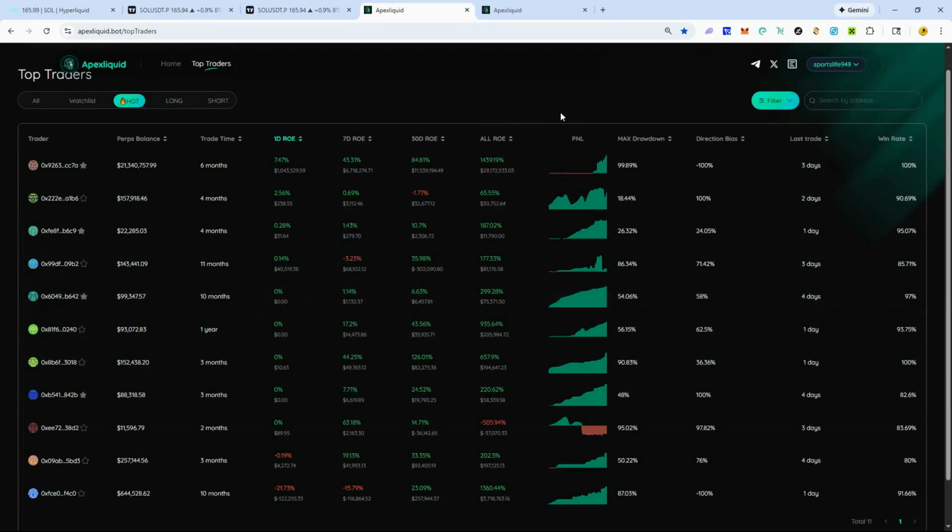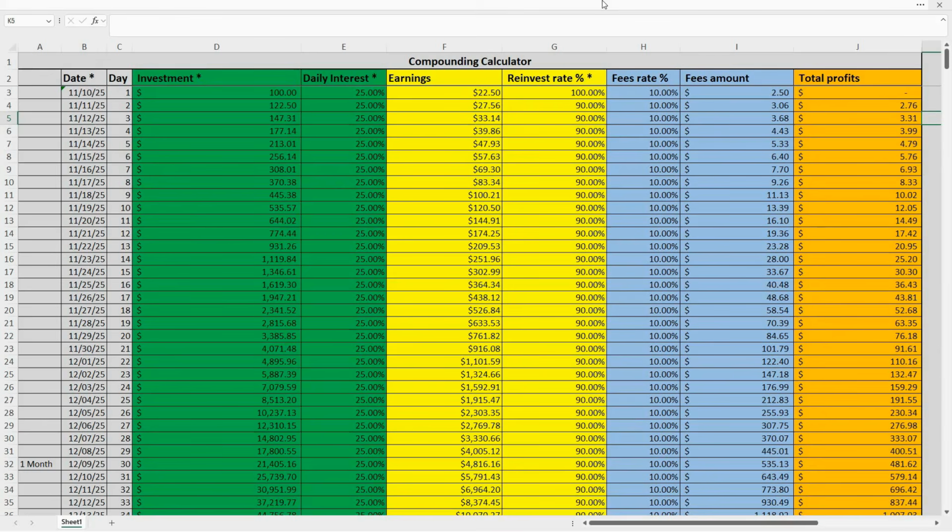And real quick before I end the video, I want to show you the power of compounding with these leverage trades, because compounding can really come into play with leverage trading, and it can really be a great way to grow your bankroll fast. Okay, so this is a compounding calculator that I made. I showed you guys how to make a similar one in a previous video.